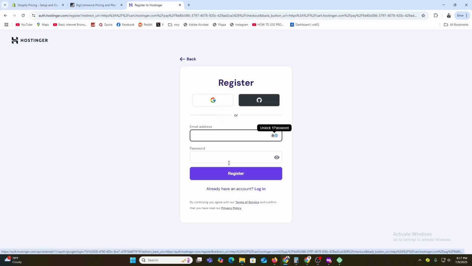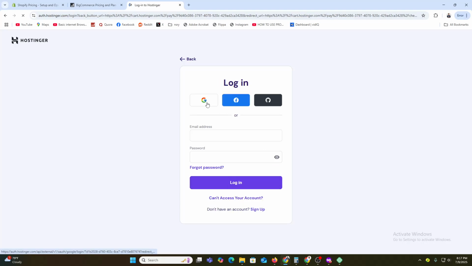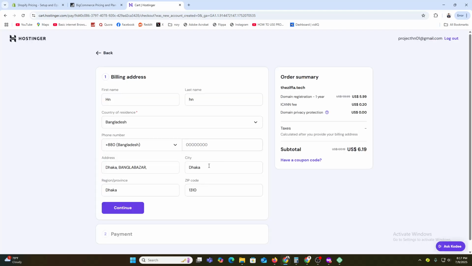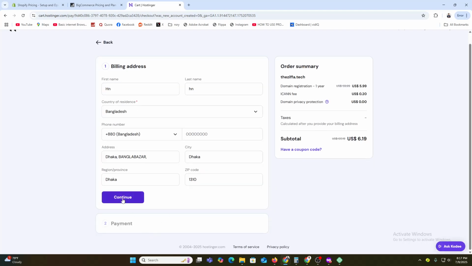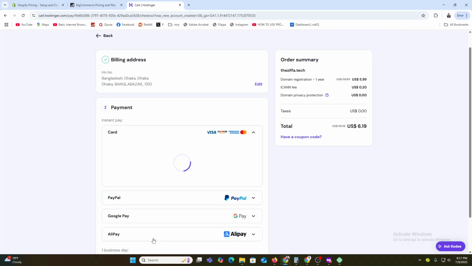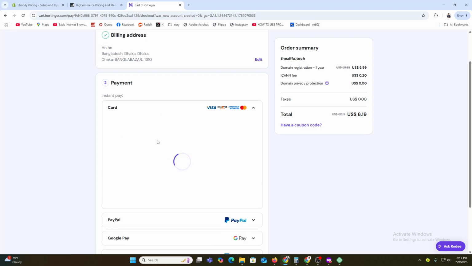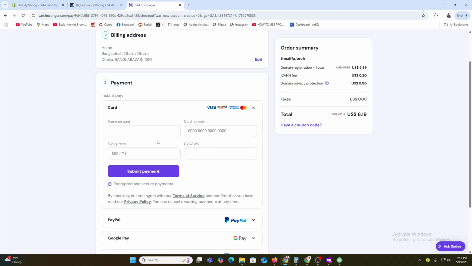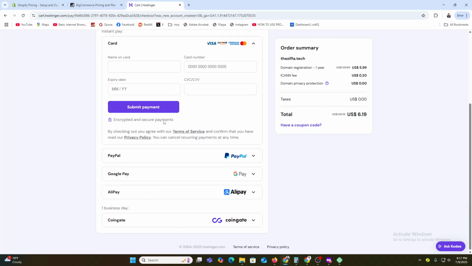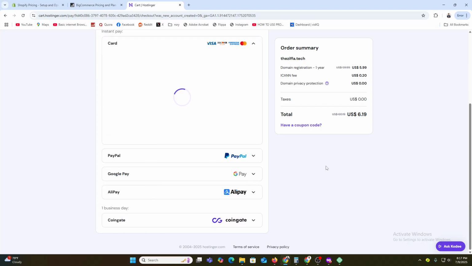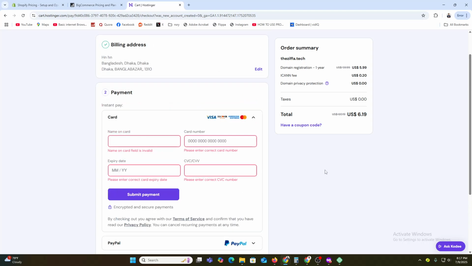Once you've done that, you just need to register an account. I already have an account, that's why I'll just click login, and then it will take me to the login page and on to the checkout page. Here I just need to click continue. Once I click over here, they will redirect me to the payment option, and here I just need to fully enter my payment card number, expiry date, CVC, and then just hit the submit payment button. Once I do, it will give me the domain access.